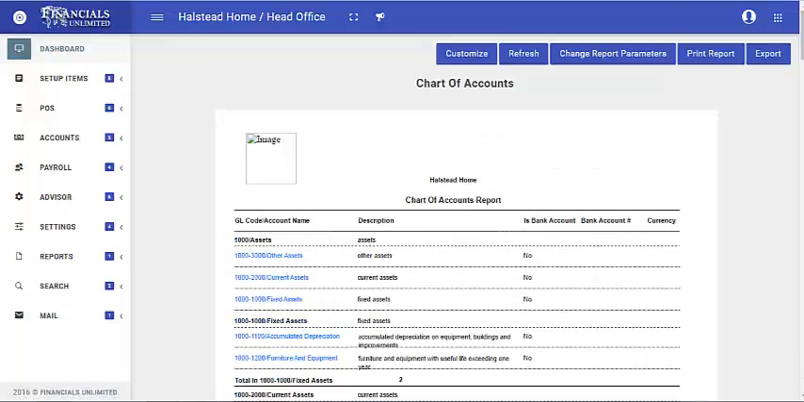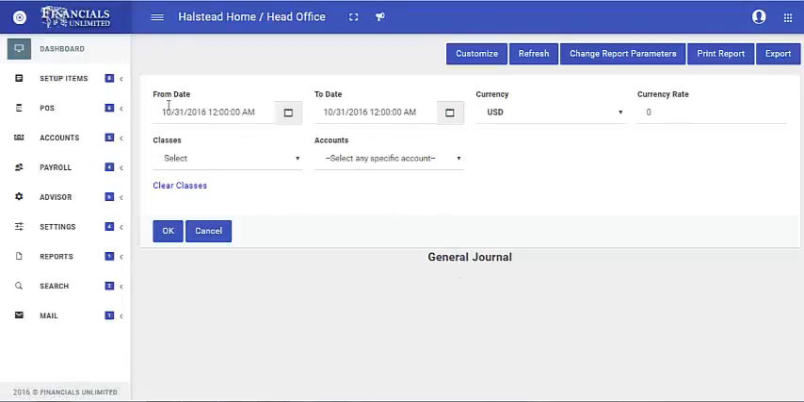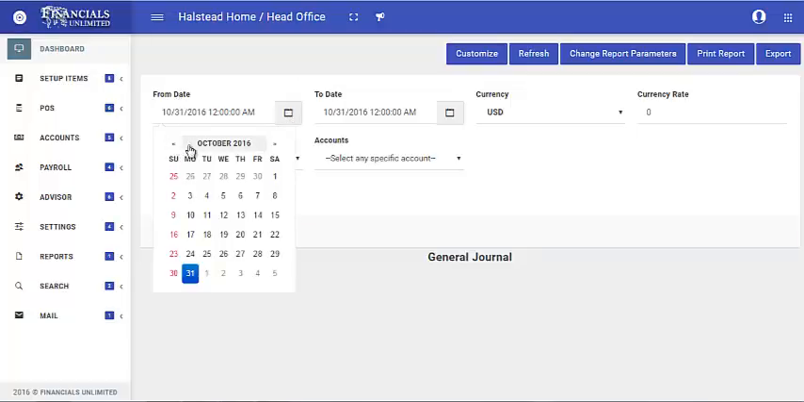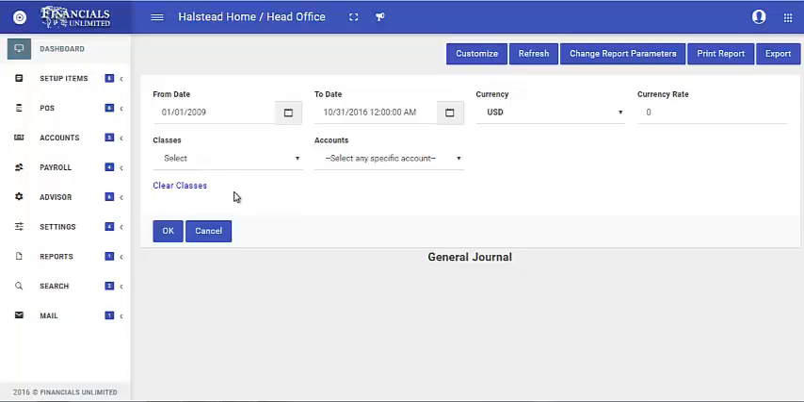Now, if you want to run the journal report in financial report, you would need to click view reports in journal. You need to give the time frame. You need to give from date and to date. I'm gonna give from date 2009 January. Okay, now I'm gonna click OK.